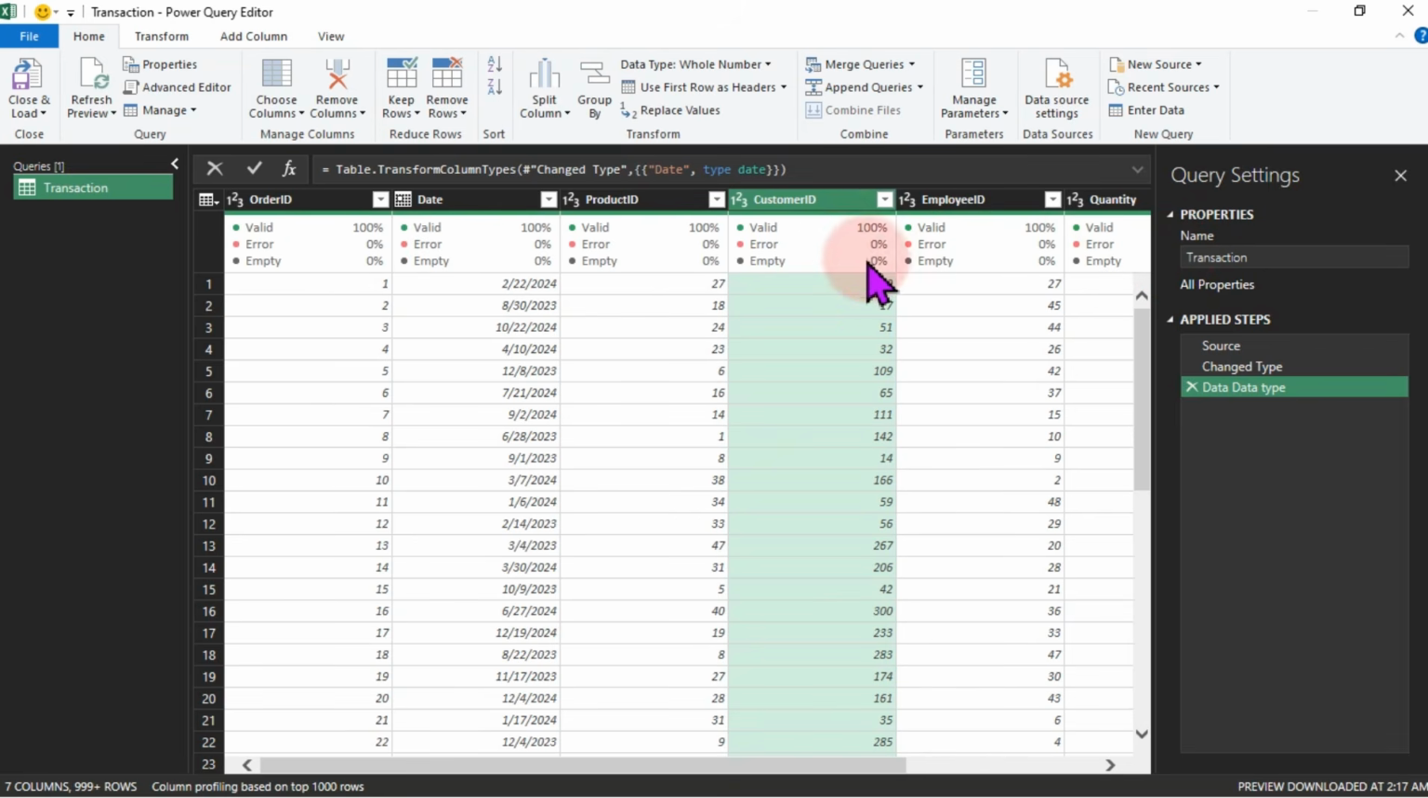Once we have done this, the next thing we have to do right now is go over to here where it says Close and Load. Once you click on it, you have two options. The first option is Close and Load. So what happens when you use this? This is going to be loaded into the Microsoft Excel worksheet interface where you're going to see it physically.